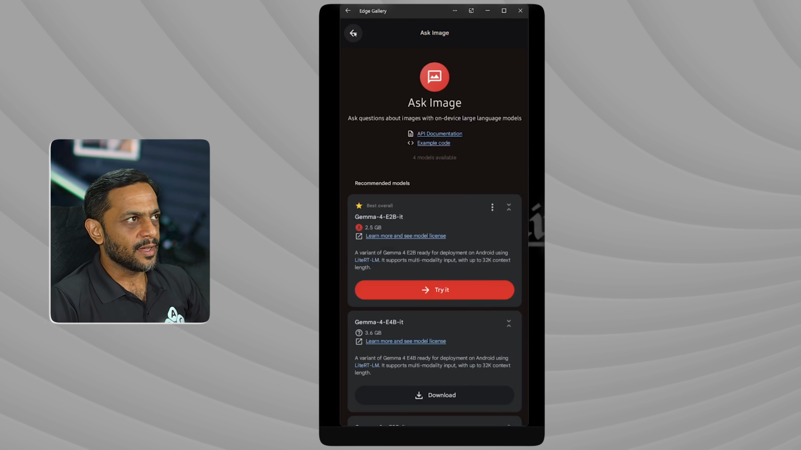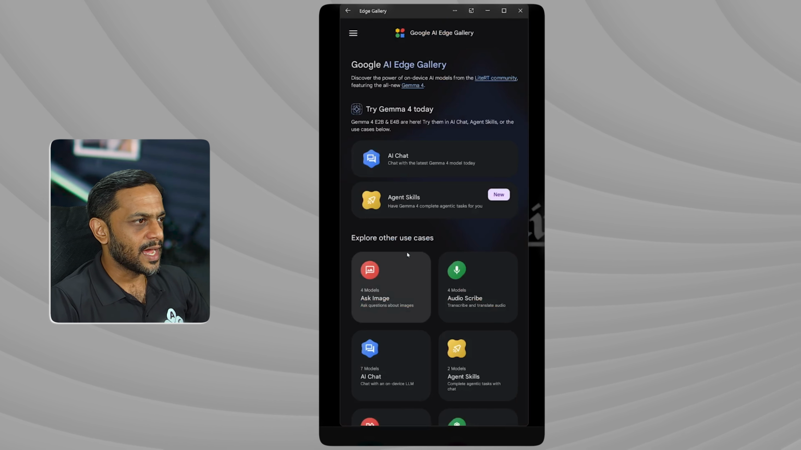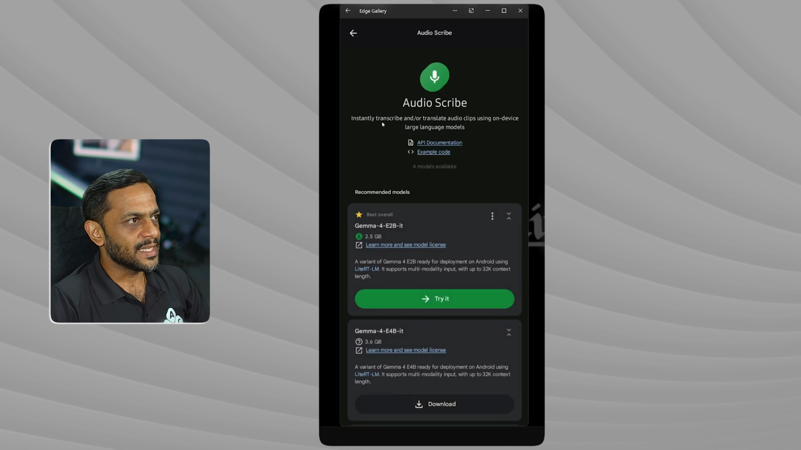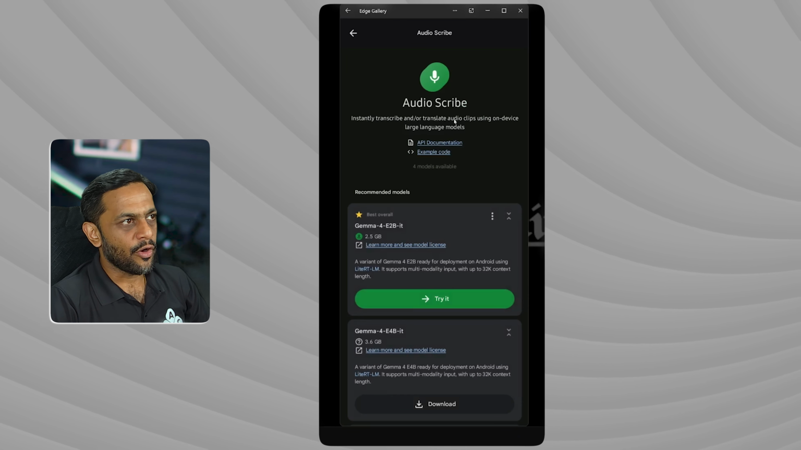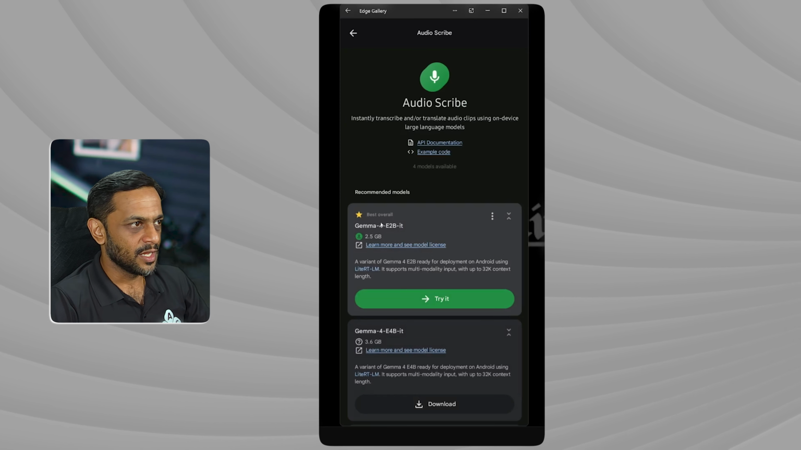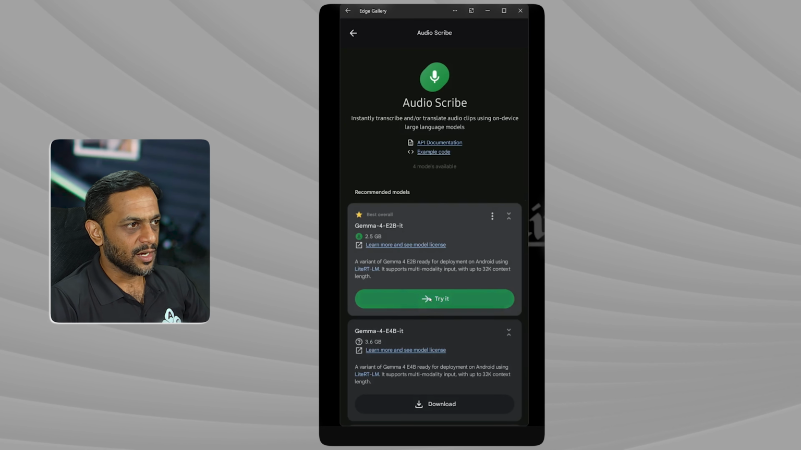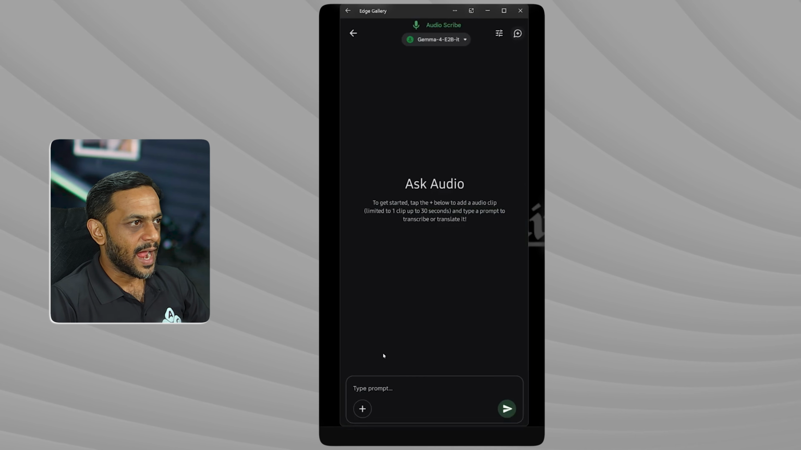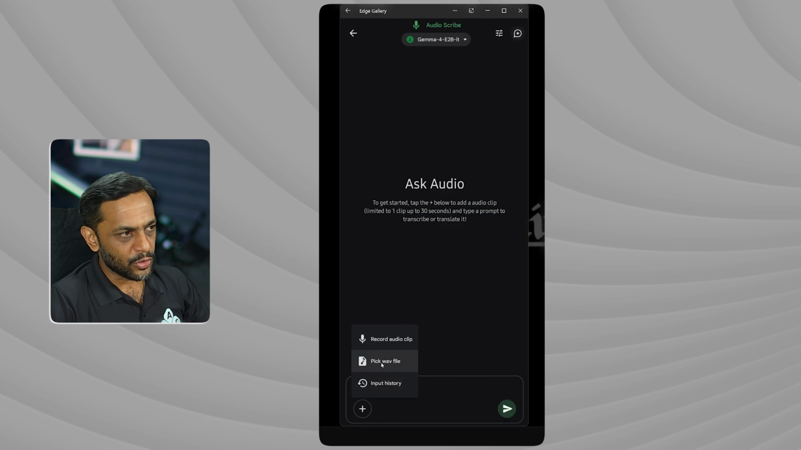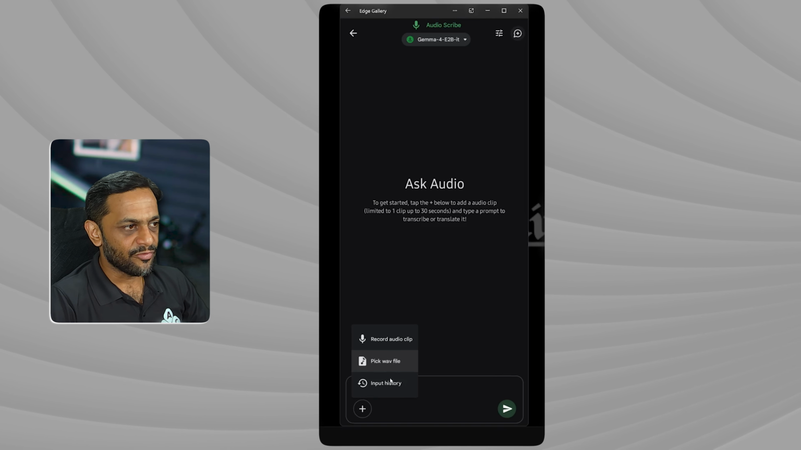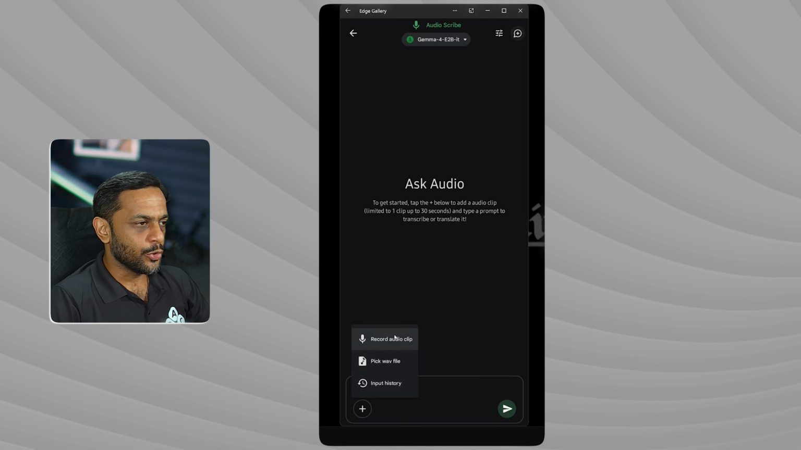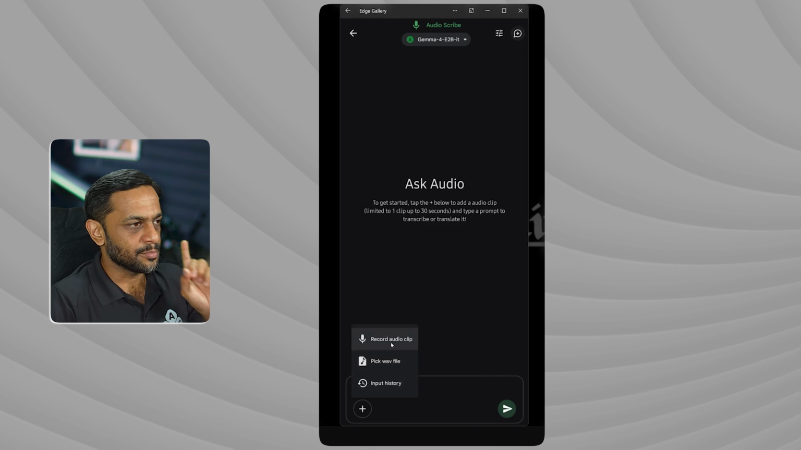Now let's go back and let's try out audio scribe. Okay, you can see here it says instantly transcribe and or translate audio clips using on-device large language models. So again, we are going to use the same model. Click on try it and you can see here we can now record audio clips, pick WAV file or check the input history. Okay, we'll record audio clip and I'm going to record this particular thing.